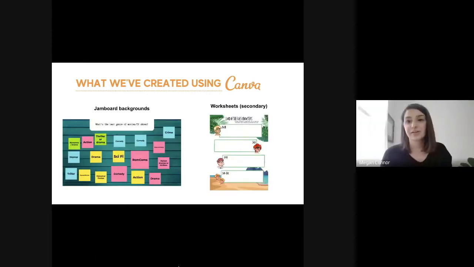So Canva is also really great to pair with other applications that you're already using in your classroom. So for example, I found it to be really, really great with Jamboard. The blue section and the white kind of text box area with the question in it on this Jamboard. This was an introductory Jamboard I did with one of my classes when we started back in February.